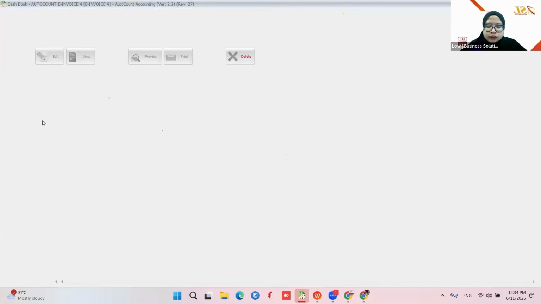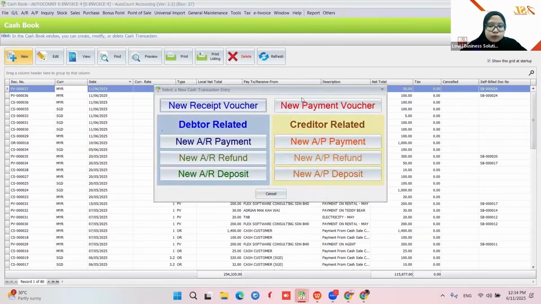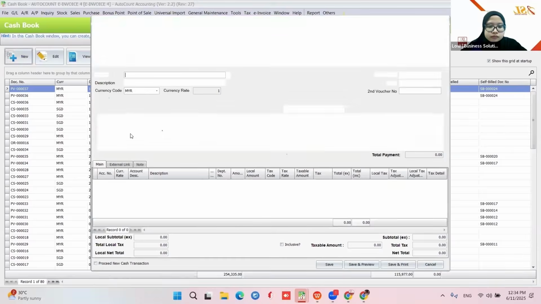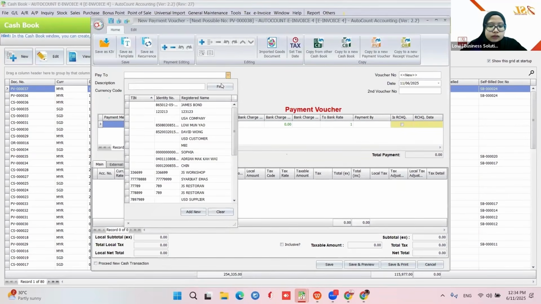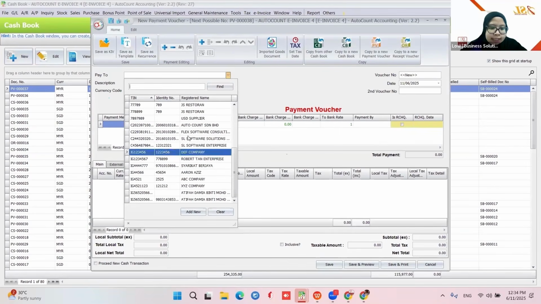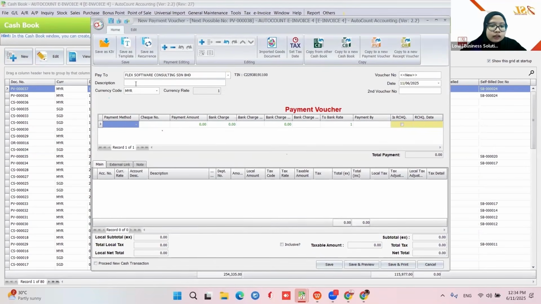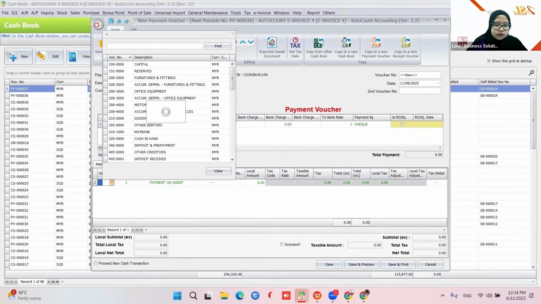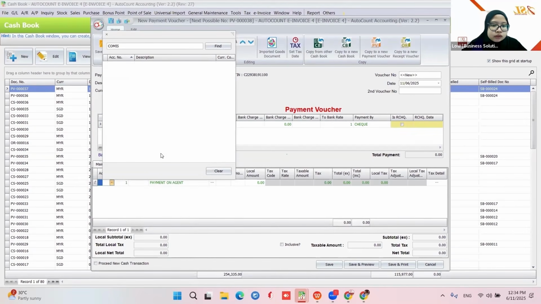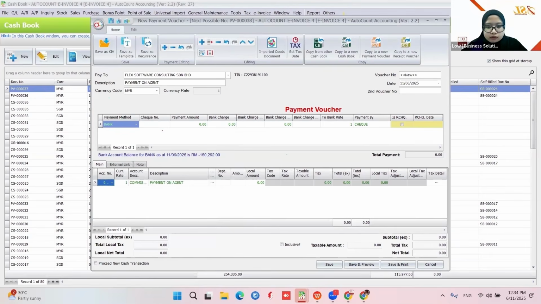So you go to cash book entry, new payment voucher. Here you choose your agent name. So this is my sample. You put here payment on agent, bank. Maybe this one is on commission, I just put commission. And then you pay 40 ringgit for this agent.